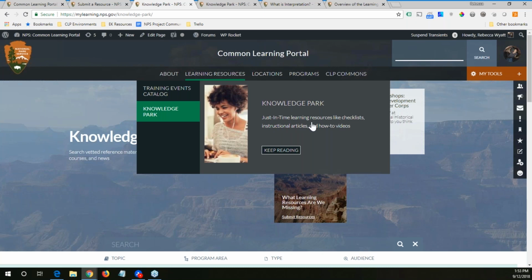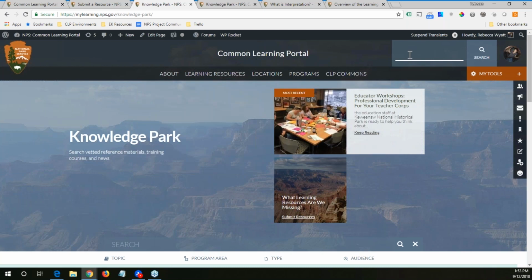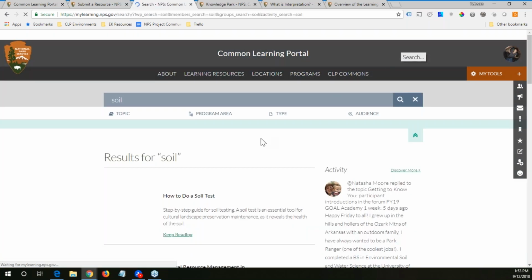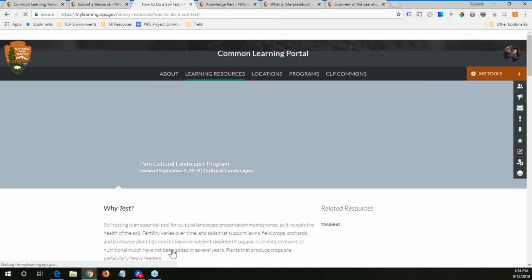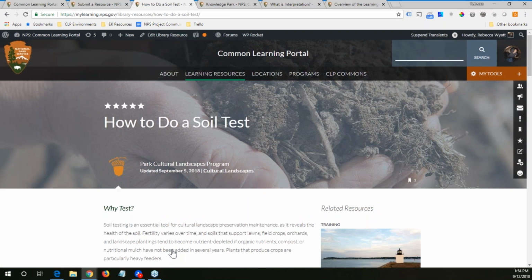We've got checklists and instructional articles and how-to videos. One of my favorite ones that has been published on the Common Learning Portal somewhat recently is this resource about how to do a soil test. And I just like this example because it's a very visual example where the content is accessible. It's not too esoteric. It's accessible to everyone.